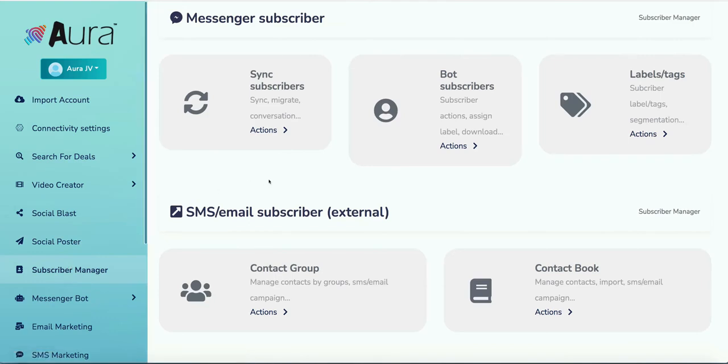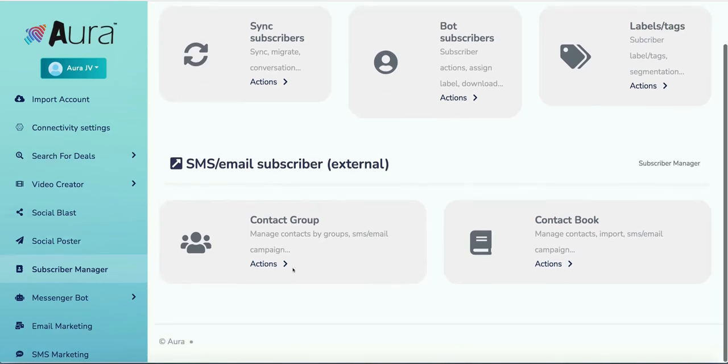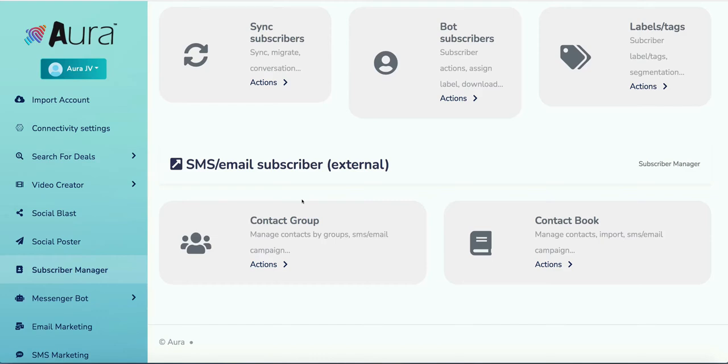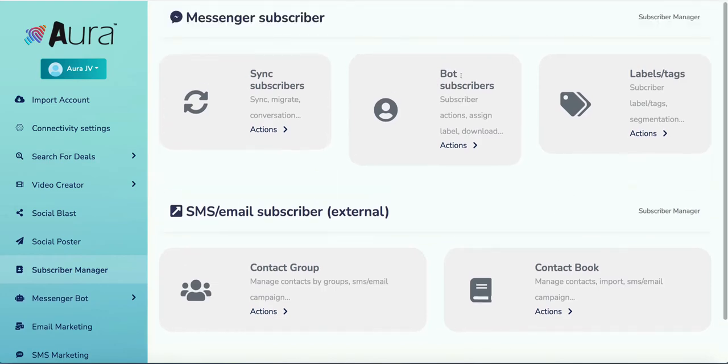Subscriber manager. So these are all the people that are subscribed to your accounts within this platform. So you've got SMS subscribers, people that have connected, you've got phone numbers for, your contact books, your bot subscribers. So if you've connected any of the messenger bots, which we'll go into in a second, it will show you how many people are actually involved in that. So it's just basically an analytics tool.